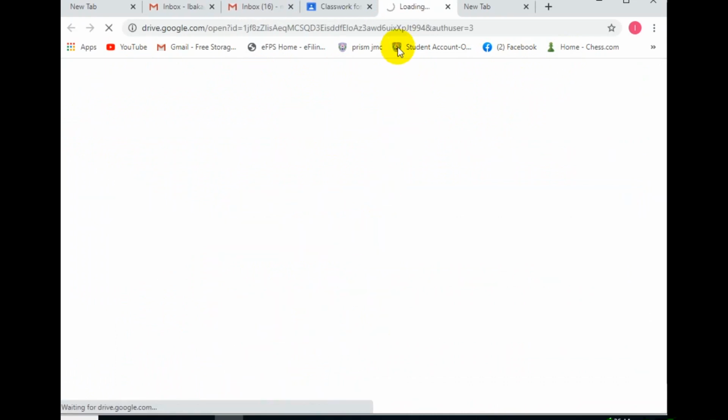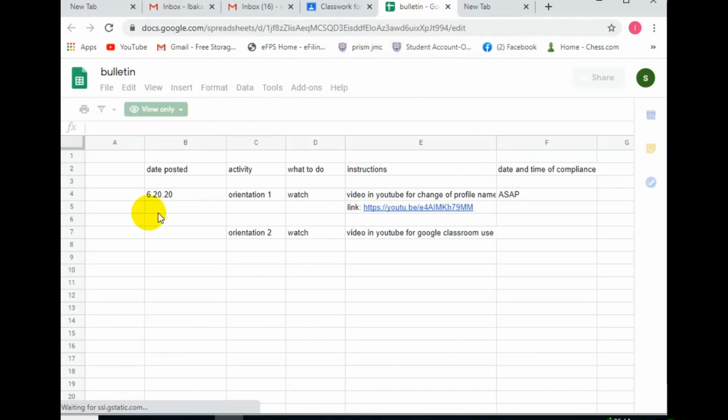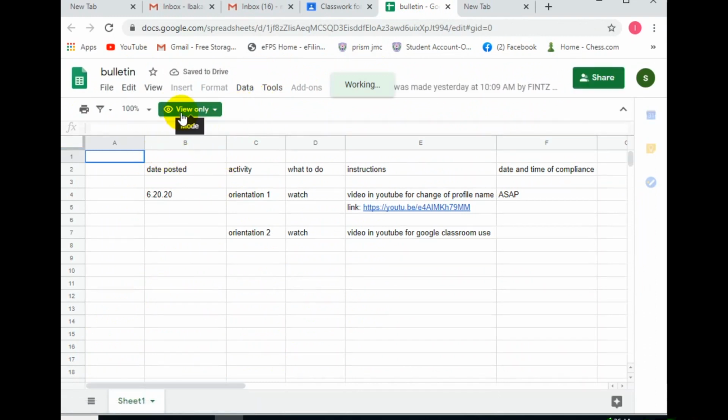Open this one, again another tab will open up, and as you can see, of course, being a student, your permission is only to view. You cannot edit this one, otherwise there may be possible complications. So of course, there's no problem with that, because that's the only purpose of this bulletin tab.